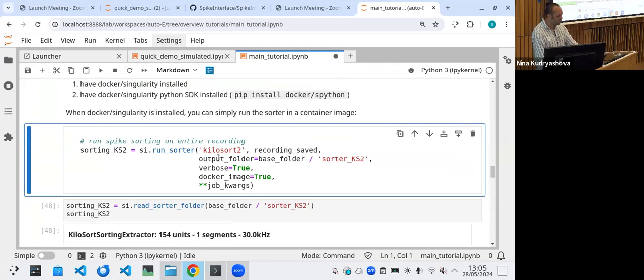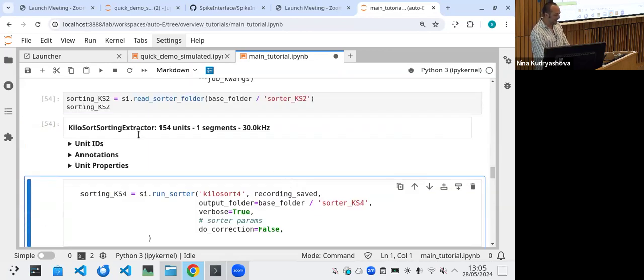I don't have KiloSort 2 on this machine. The trick is to use docker_image equal true, or singularity_image equal true, or maybe give the image tag if you want to execute another version of KiloSort 2. We have tags for different versions, and it's only this option to run the sorter. So you run it and you open it, and you see that you don't have exactly the same number of units as KiloSort 2.5. So it's the first warning: two sorters with a different version don't give the same result.